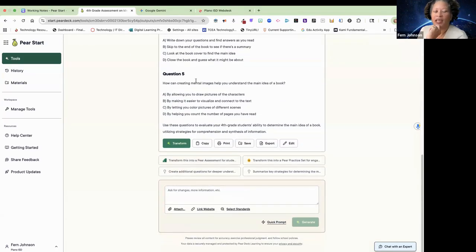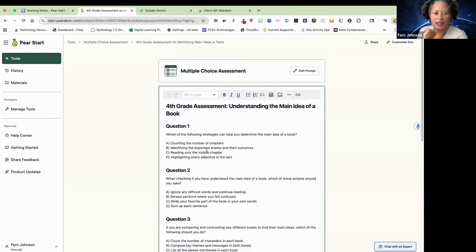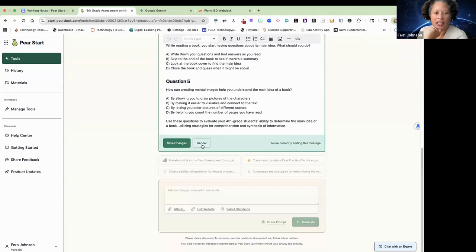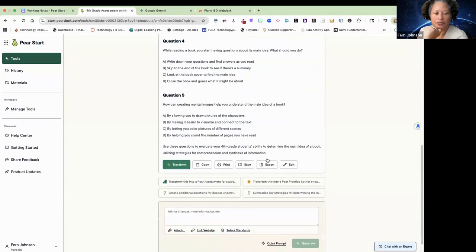All right. Now, if I want to edit these questions, because I was like, ooh, I don't like that vocabulary word. That's just way too hard, or I just want to do something else. You can click on edit, and then it just goes into editing software that you can do, like right there, and edit however you want to.